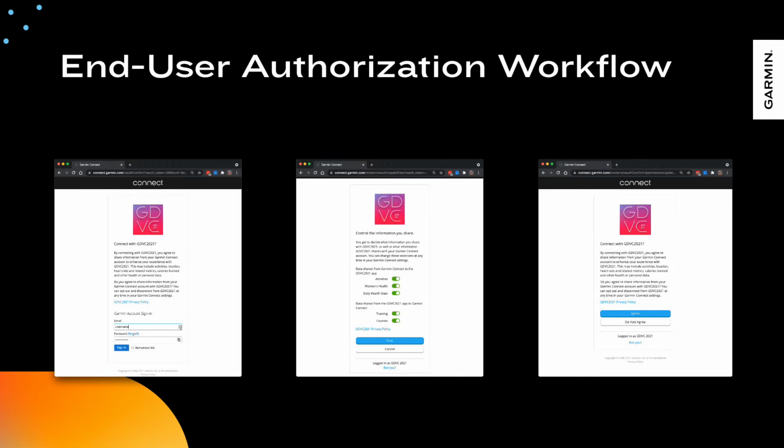So how does this process even begin? First off, the user can only enter this workflow from inside your app. This process cannot be started from Garmin Connect. Typically in your app, under Settings, there is a Connect with Garmin button that triggers this workflow. Once in this workflow, the first thing the user may see will be a login page on Garmin Connect.